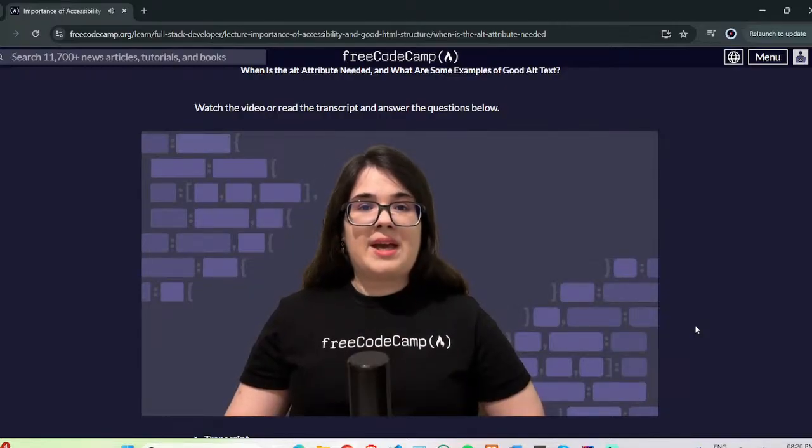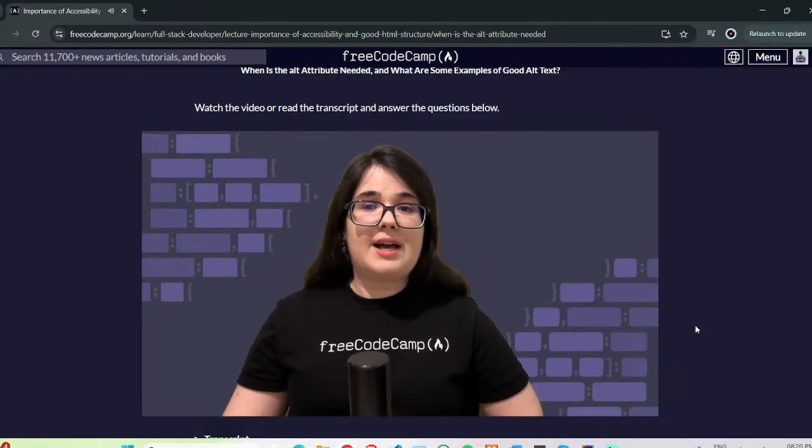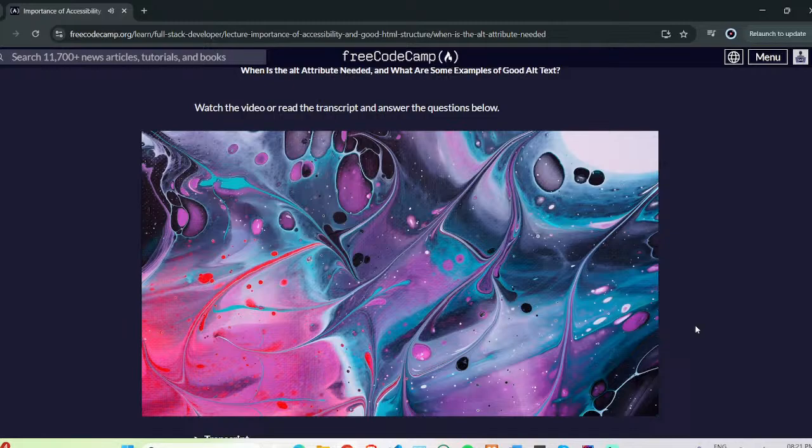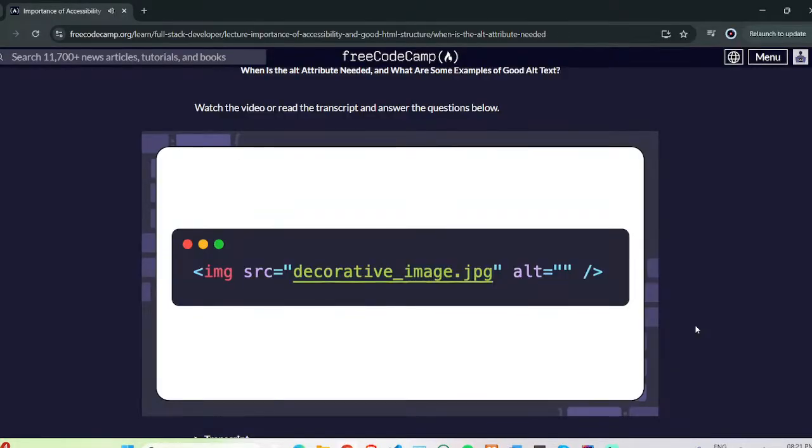Only images that convey important information should have alt text. If an image is only used for decorative purposes, it should have null or empty alt text, so it can be ignored by screen readers and other assistive technologies. For example, here we have an abstract image. If this is only used for decorative purposes and doesn't convey anything that might be important for the user, you can assign a null alt text. This is what you would write in HTML, an image element with an alt attribute. The value of this attribute is empty, so screen readers will just ignore it.